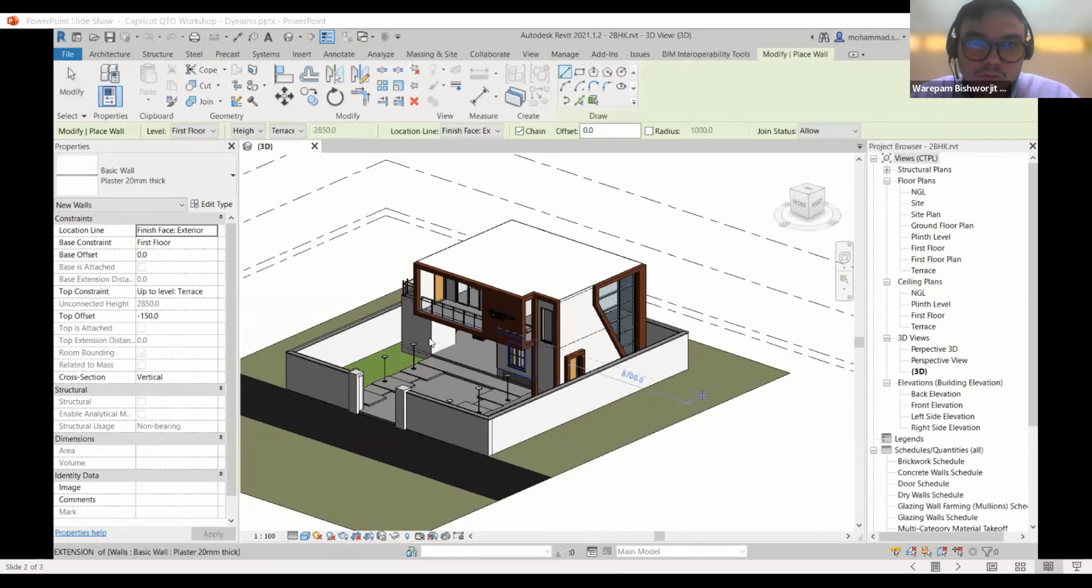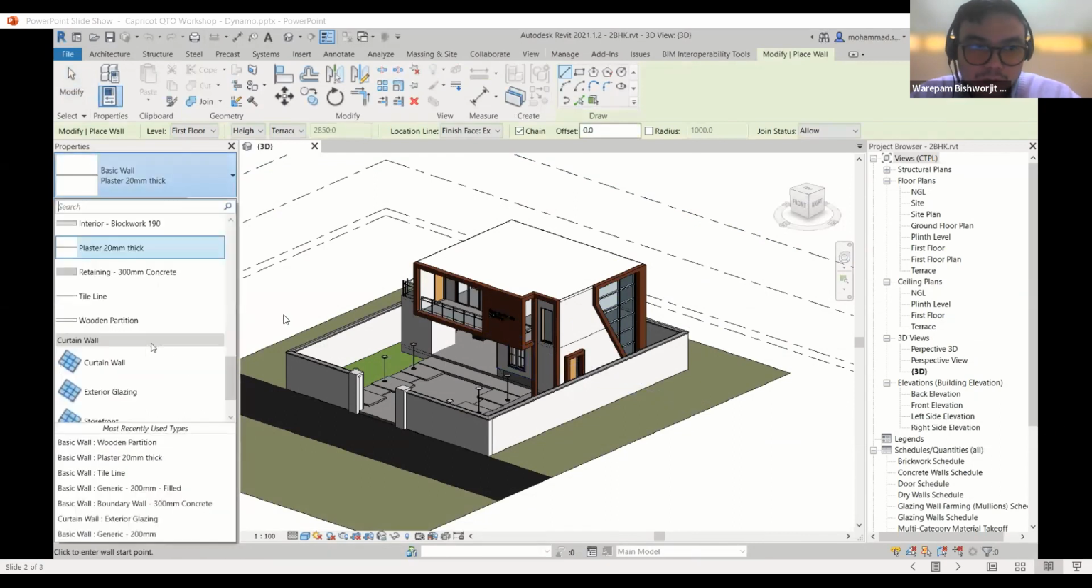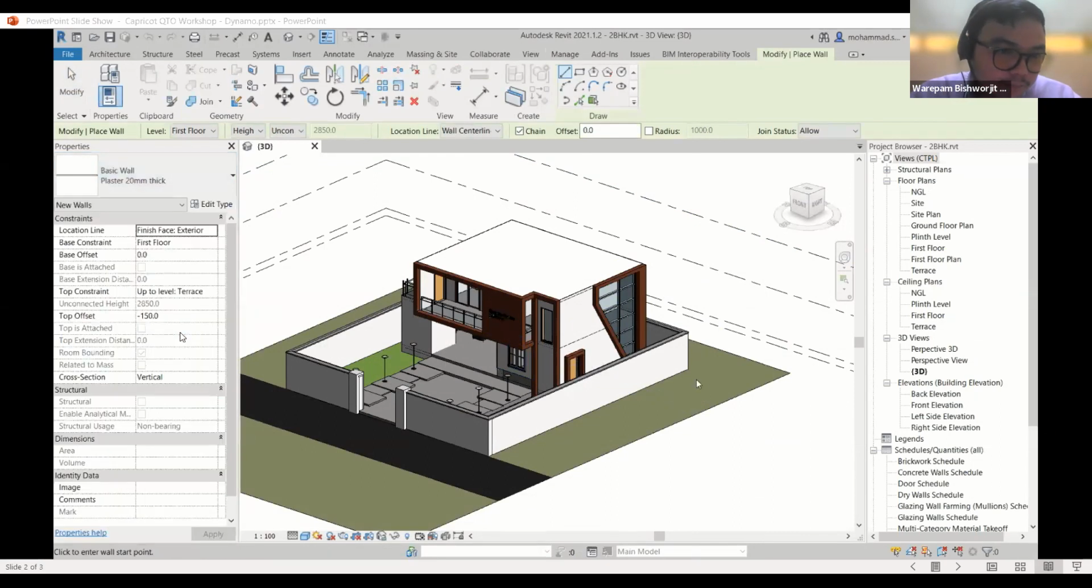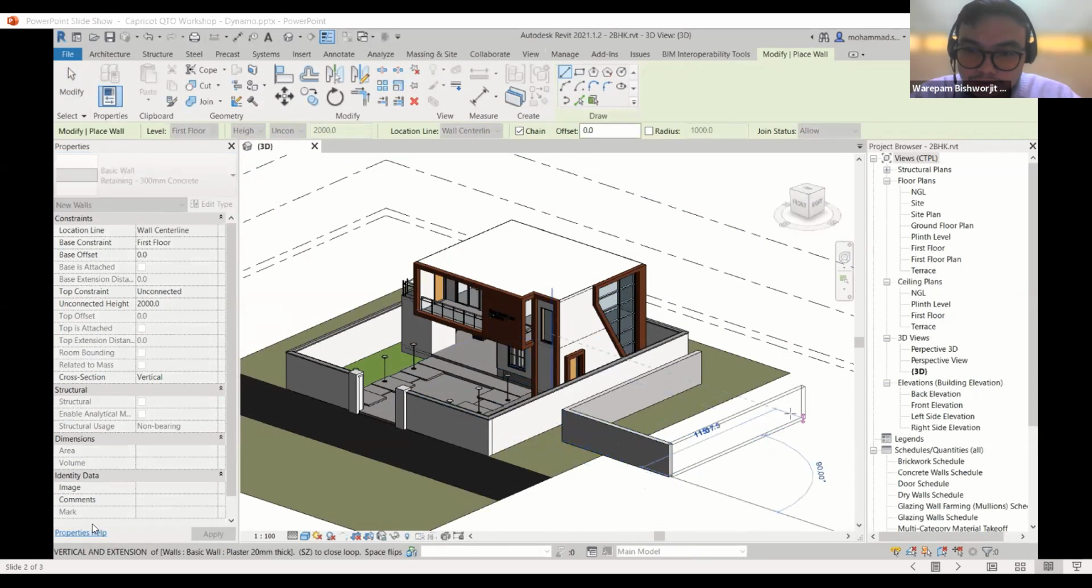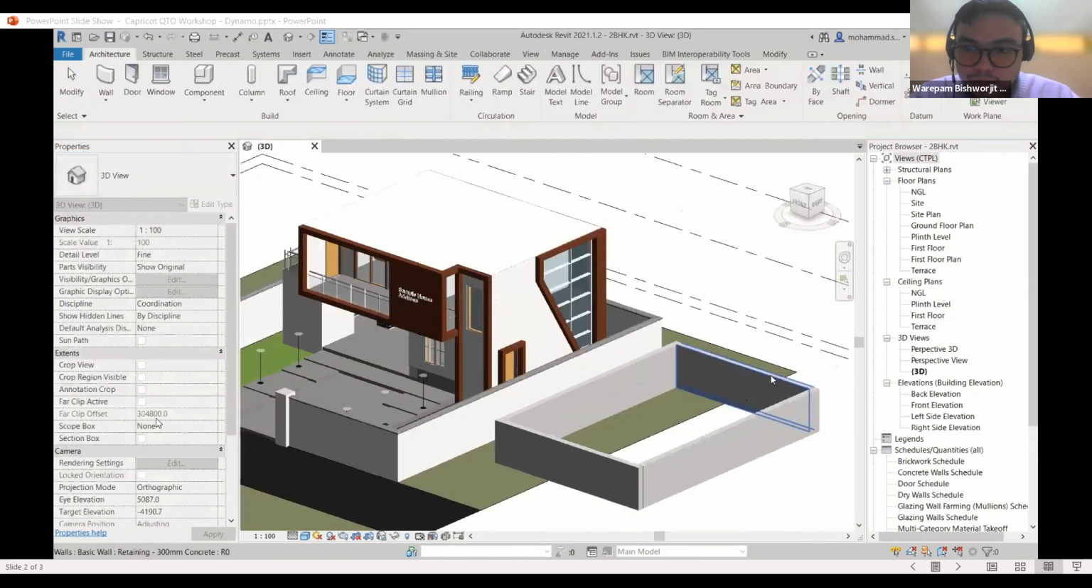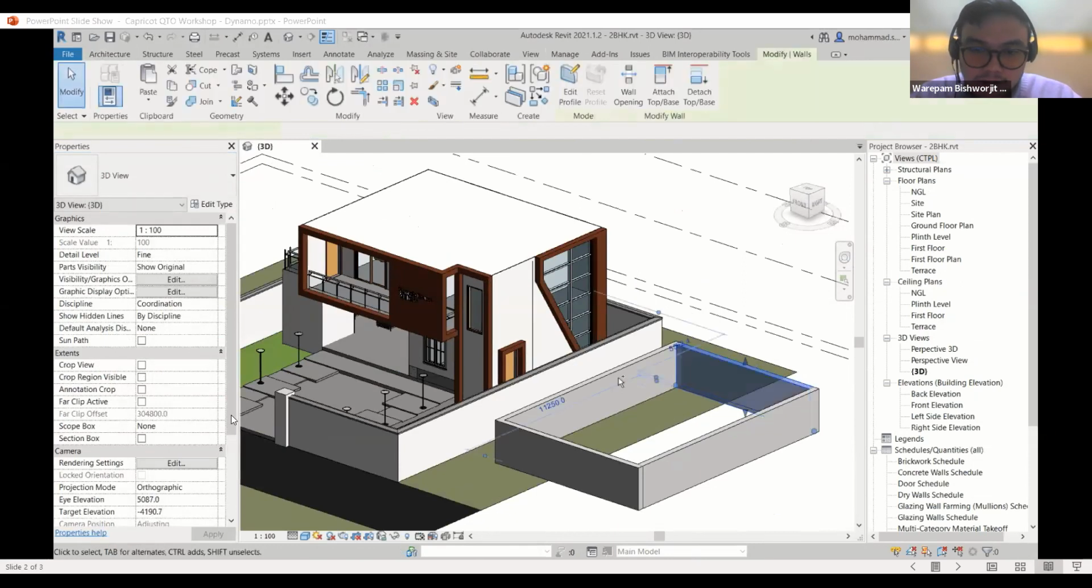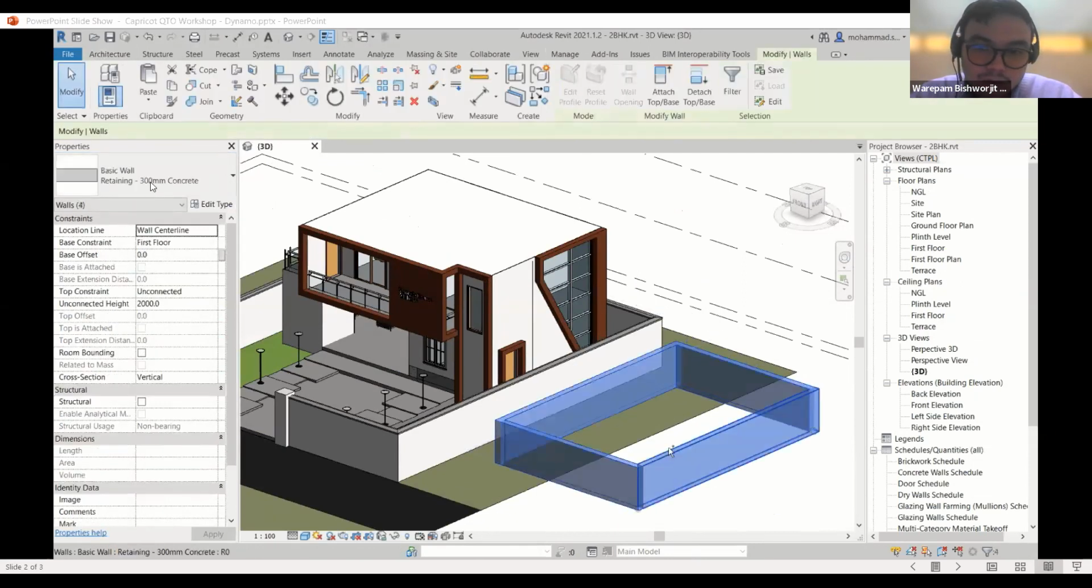I could go to the walls. Yes, I have to pick some 300 concrete wall. So I have to add 2-3 walls here. See, I've added these 4 walls here.